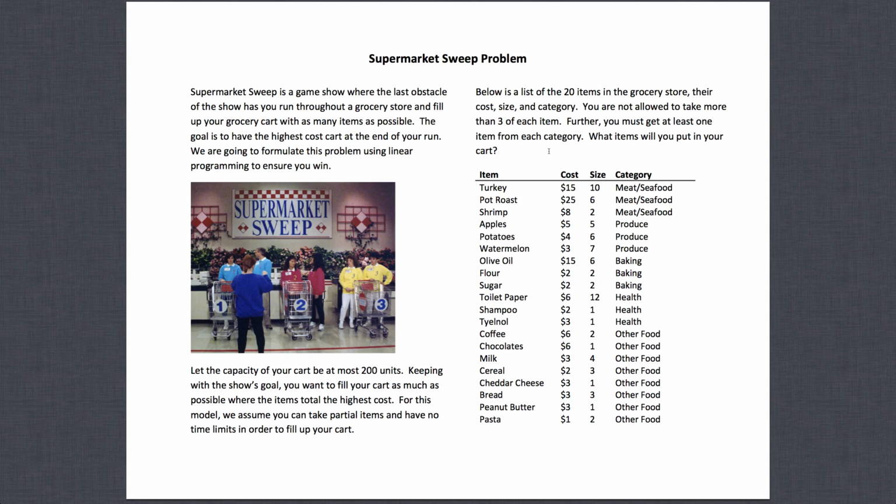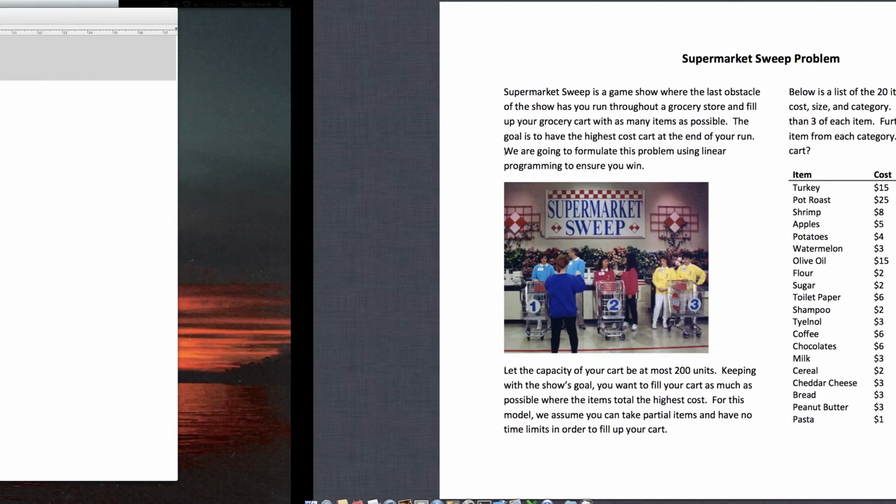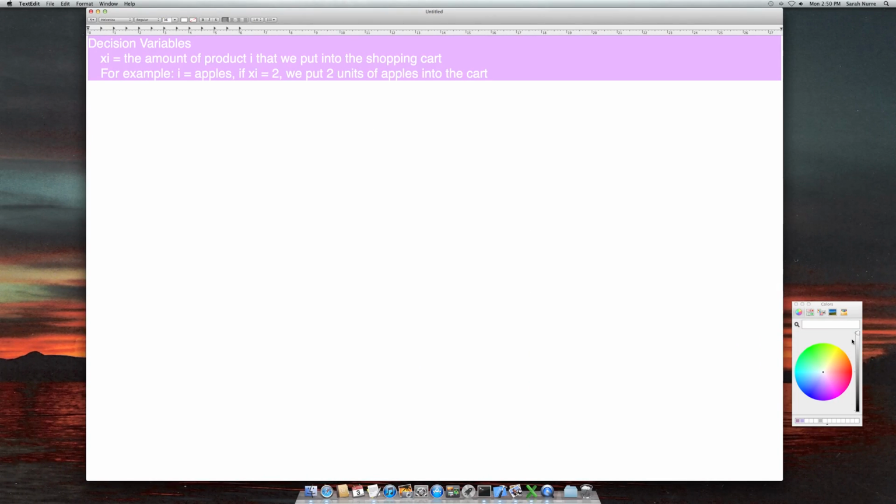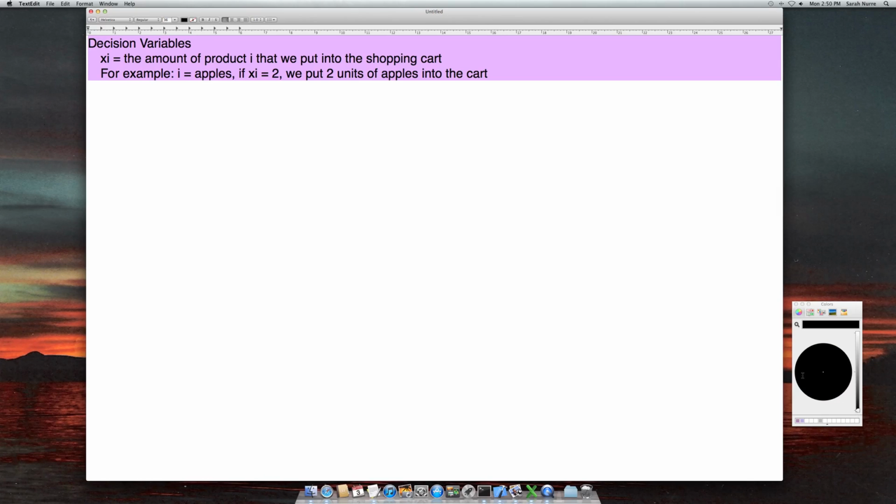And so first we have to ask ourselves, what are our decision variables and what's our objective function? This last question kind of gets to what our decision variable is. It's how much we're going to put for each item. So I have this written up. Here, our decision variables, we're going to say x_i, and I'll get to what the i is: the amount of product i that we put into the shopping cart.